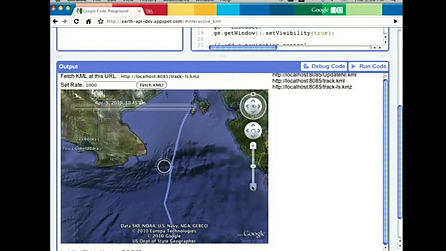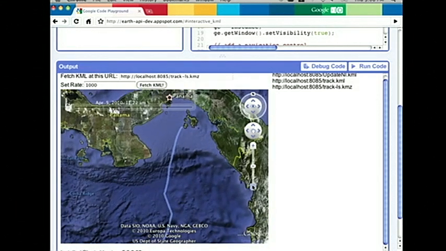And you see how this is actually moving. I don't know if you can tell, but it's moving very slowly as I pan through it. That's because this file has 24,000 points along the GPX track, and it created a file that was 21 megabytes in size.